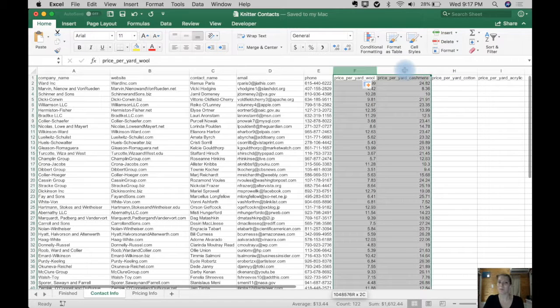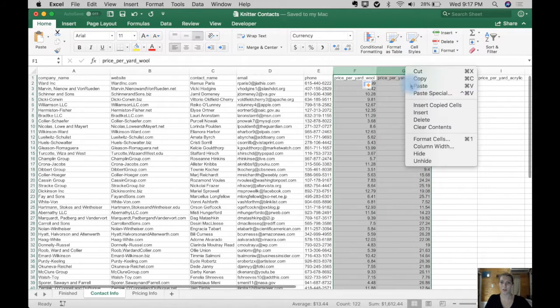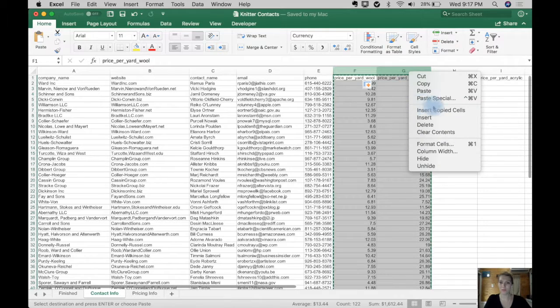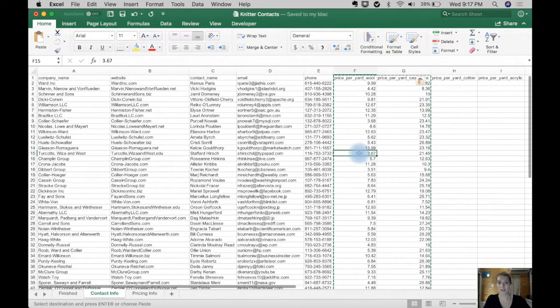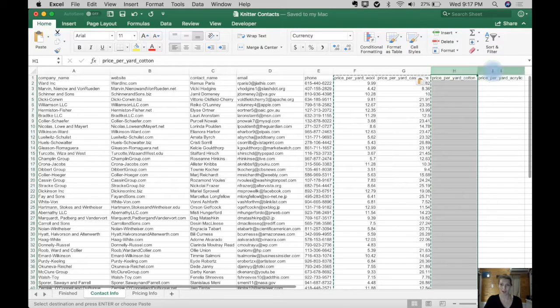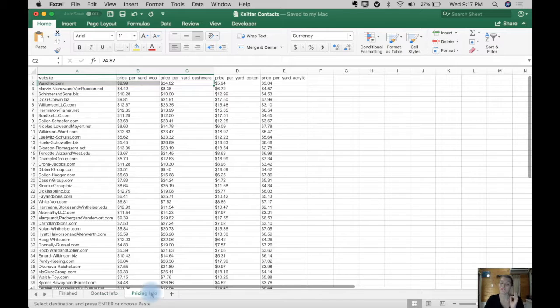I want to be sure that we keep the data here, so I'm going to copy and then paste special and paste with values. Now when I click into these cells, it will actually be the data that we programmed, not the formula anymore. So let's try that VLOOKUP function with a little change this time in the column H and column I. So I'll go to the pricing info and I'm going to make a few changes.